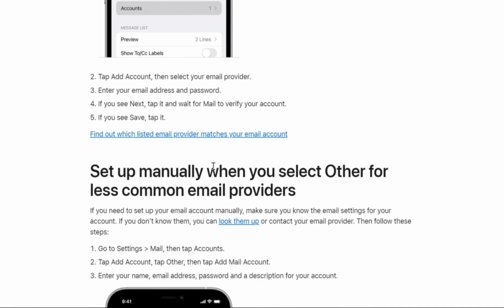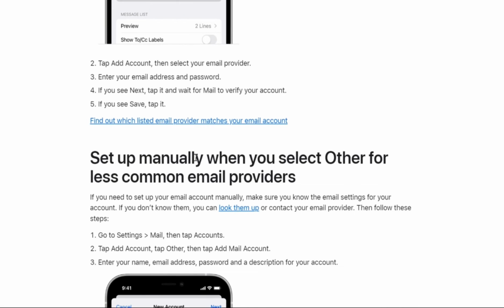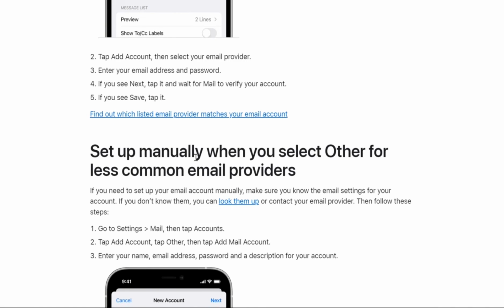Then you'll enter your email address and your password. After that, if you see next, you need to tap it and the mail will verify your account in a bit. Otherwise, if you don't see next, you can simply press on save and then tap that.